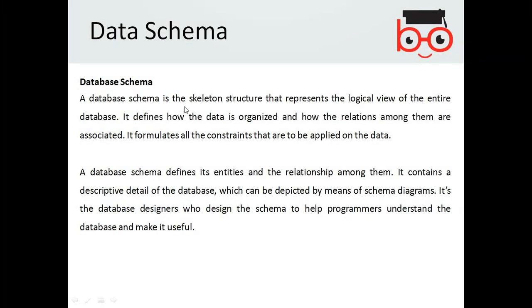A database schema is the skeleton structure that represents the logical view of the entire database. It defines how the data is organized and how the relations among them are associated. It formulates all the constraints that are to be applied on the data. A database schema defines its entities and the relationship among them. It contains a descriptive detail of the database, which can be depicted by means of schema diagrams. It's the database designers who design the schema to help programmers understand the database and make it useful.